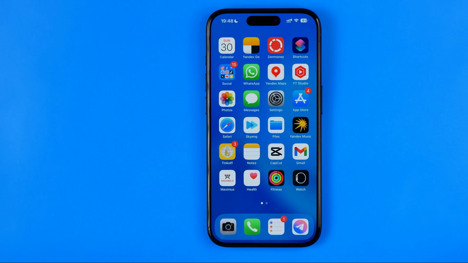In this video, I'm going to show you how you can easily see which phone apps are currently running in the background. Be sure to watch the video to the very end so you don't make any mistakes.